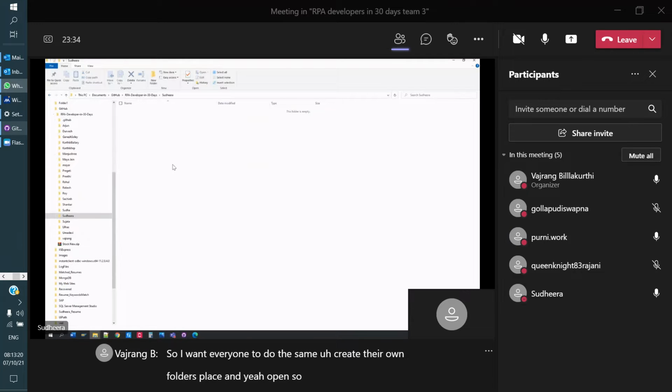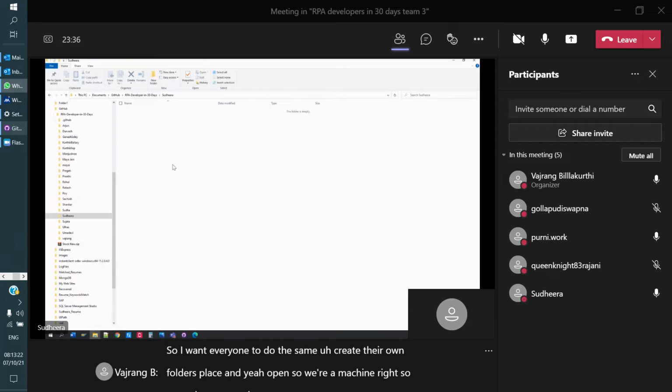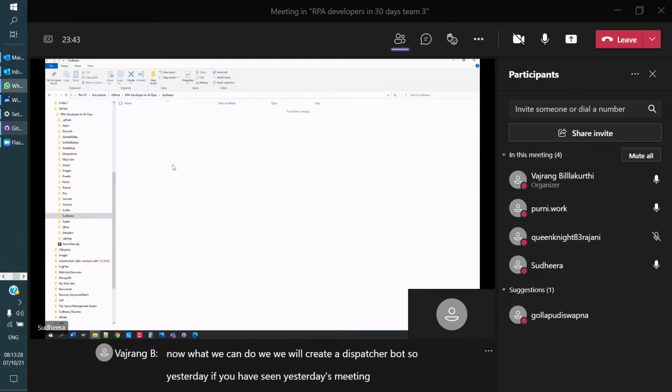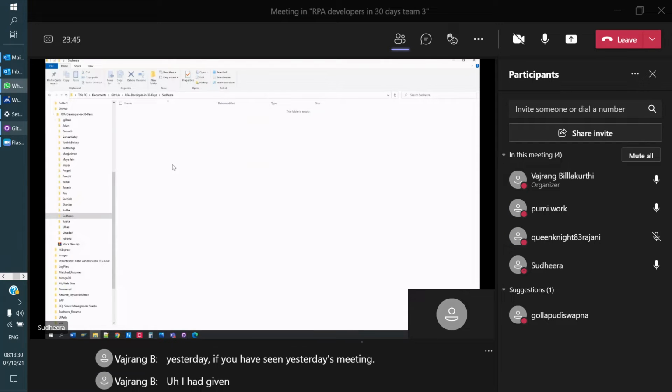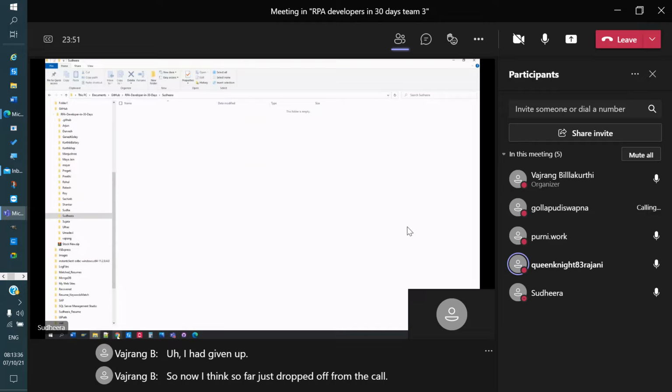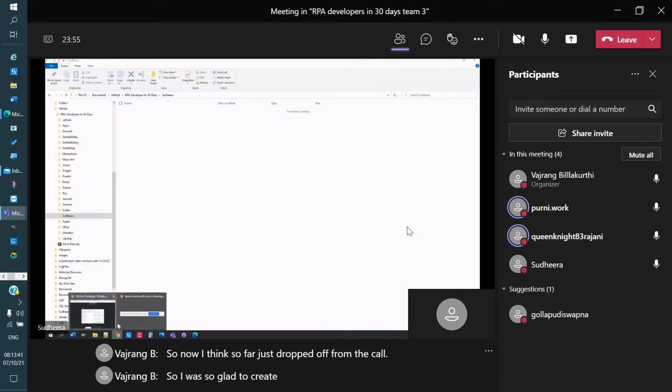Right. So now what we can do, we will create a dispatcher bot. So yesterday, if you have seen yesterday's meeting, I have given Swapna. I think Swapna just dropped off from the call. So I have asked Swapna to create the RE framework and then update in our orchestrator.